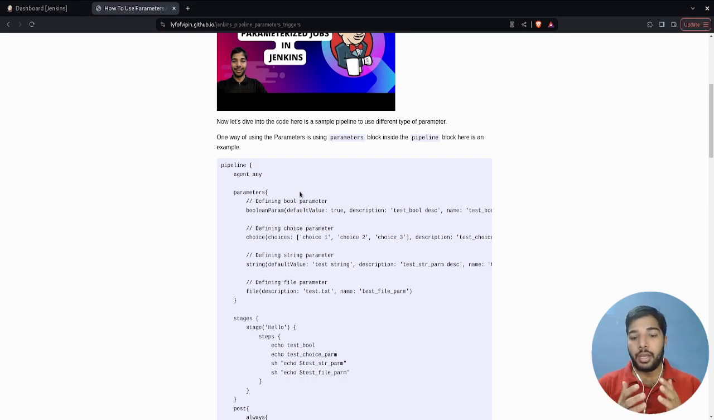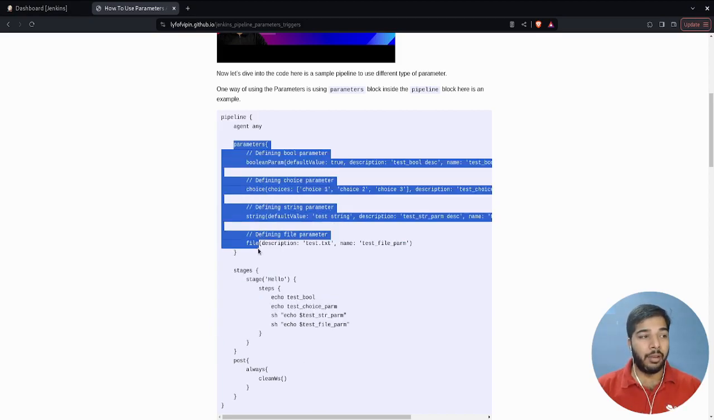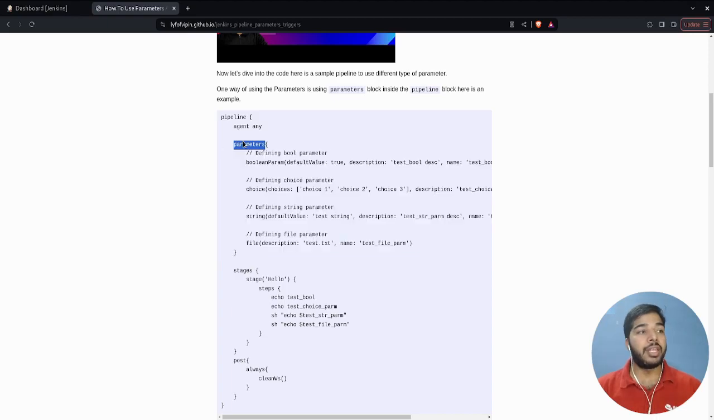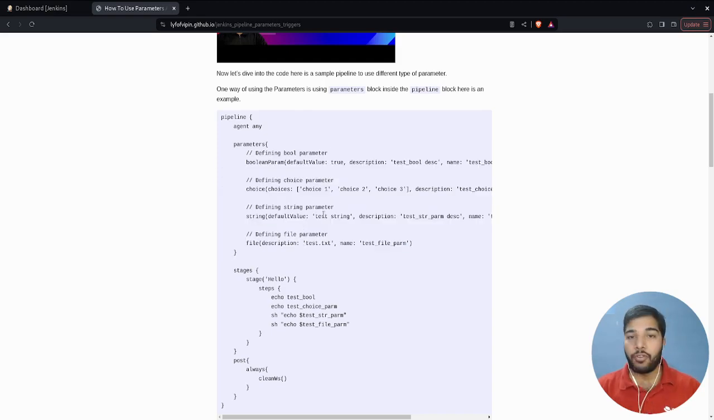Let's create our pipeline job with parameters in it. So here is the sample pipeline I have already written. To add a parameter, we have introduced a new block in the pipeline, parameters, and inside this block we have different options like this one, booleanParam, then we have choice, then we have string, then we have file. So these are the methods via which we can define different parameters.